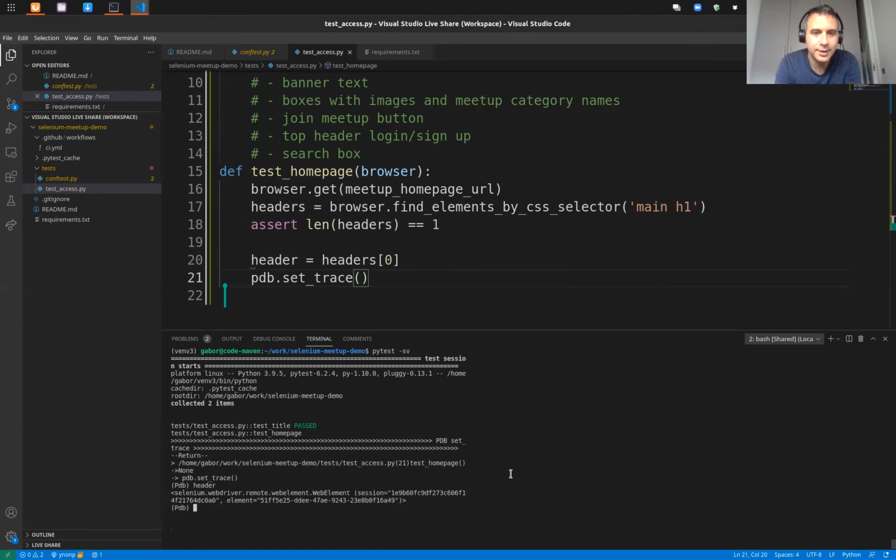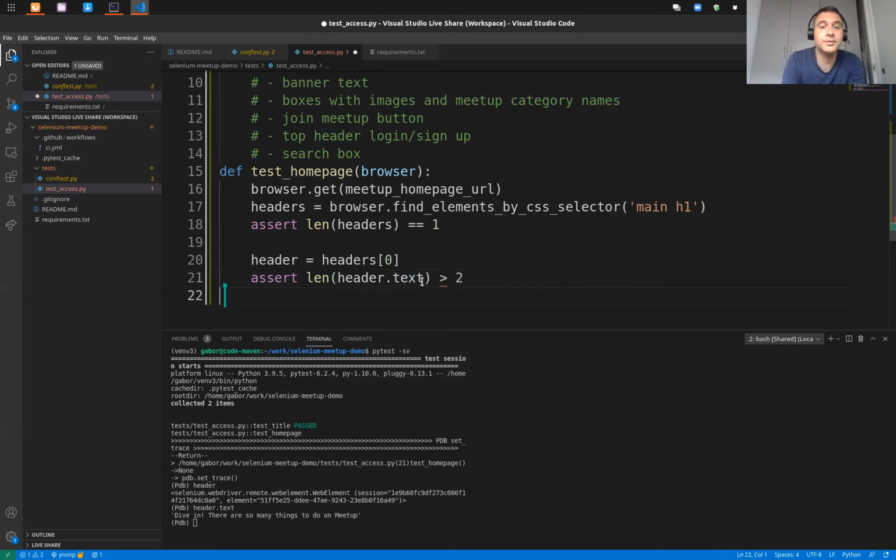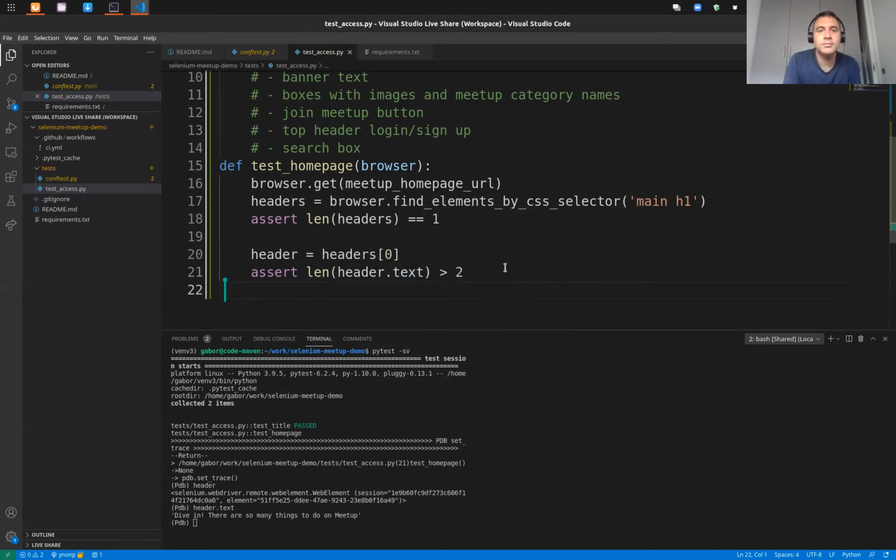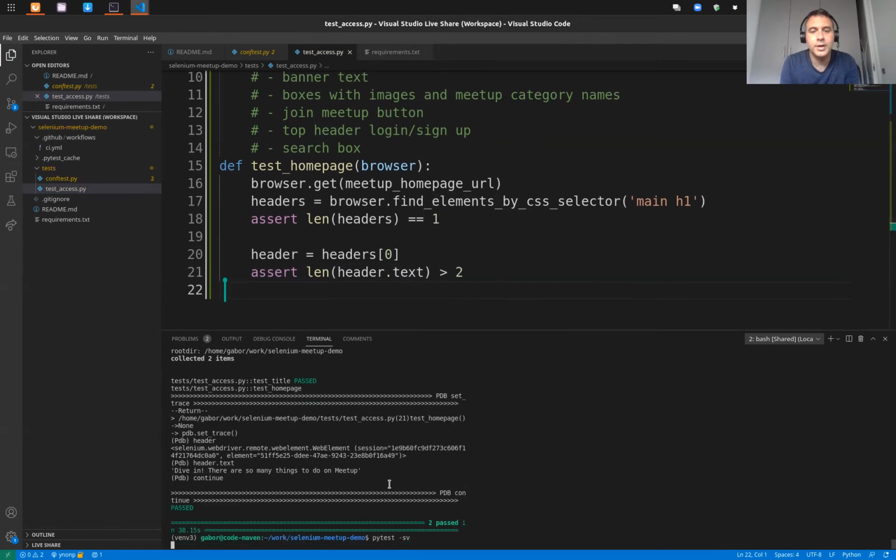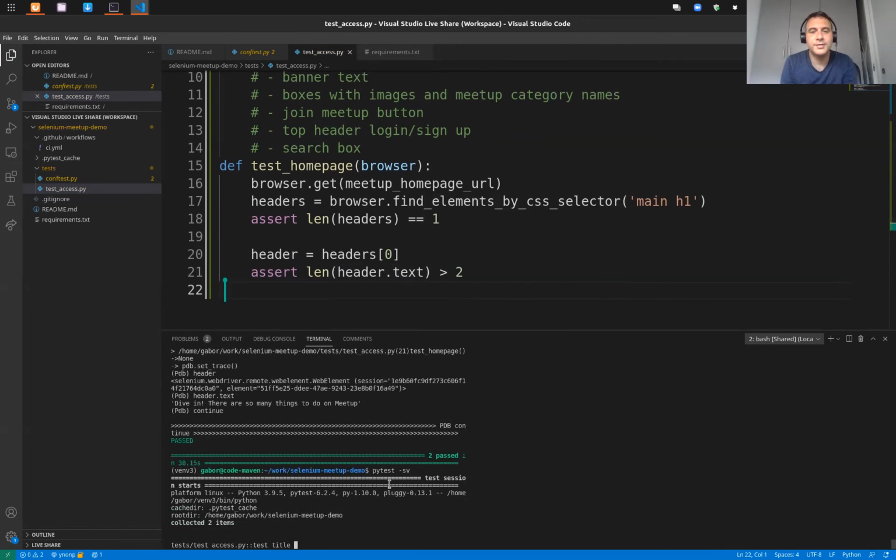Header, that's the header. Header text. Dive in, there are so many things on Meetup. So I don't want to verify the actual text because it might change, but I can verify that header text is longer than 2 characters. Right. Okay. Makes sense. Continue. Okay. Here's the first test.